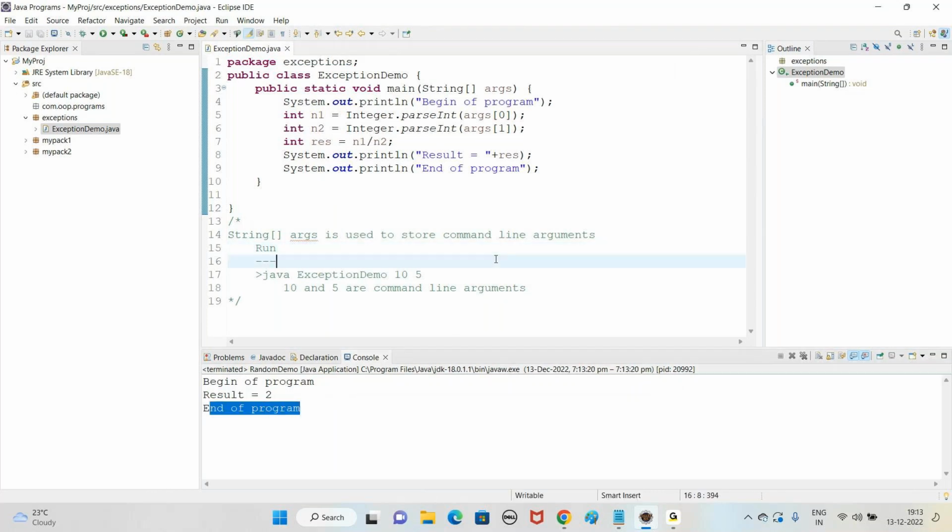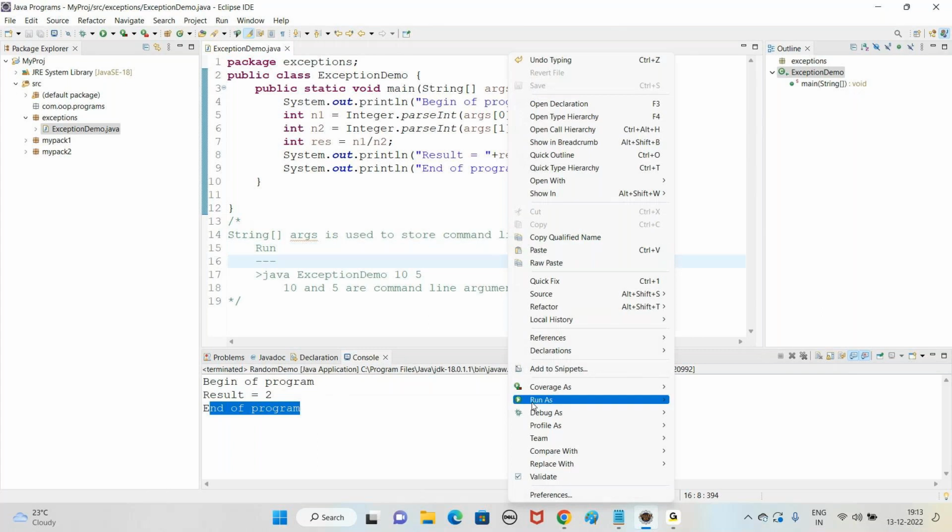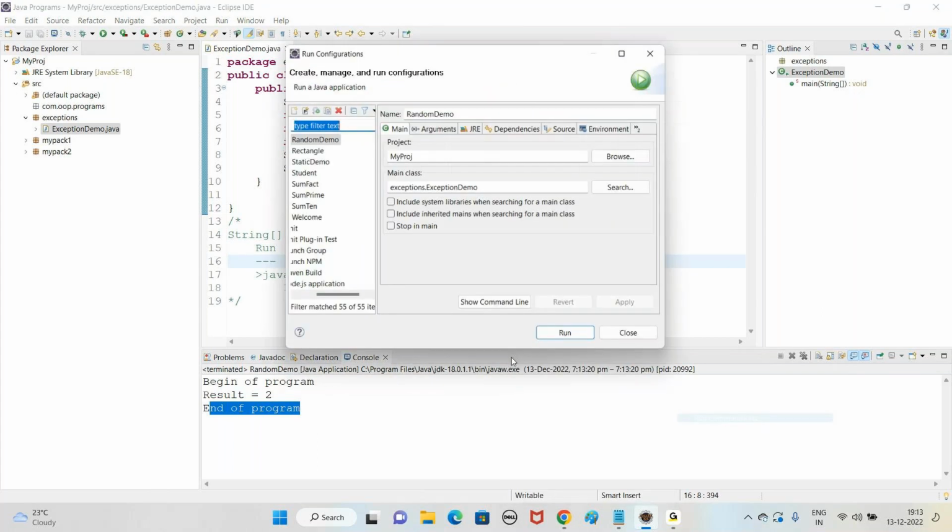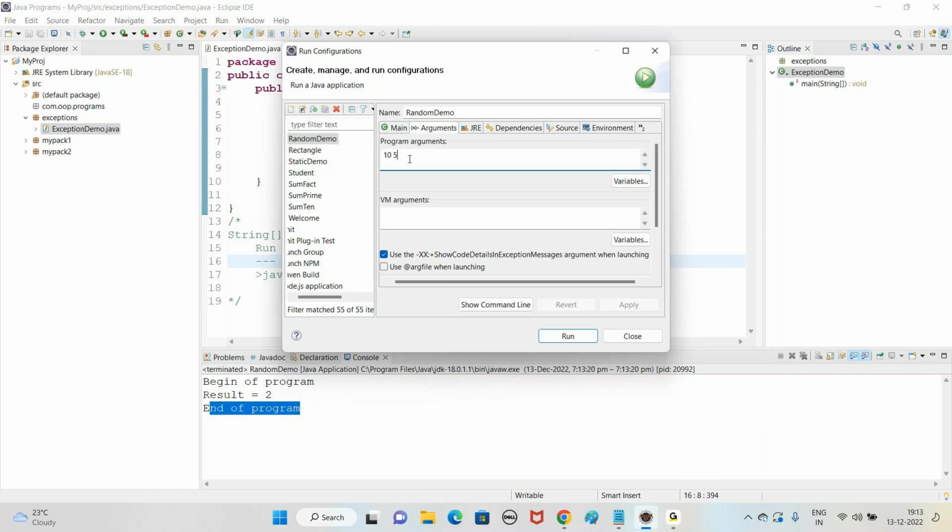If you run the same code again, Run As, Run Configurations, select the class which you want to run, go to Arguments, and pass 10 and 0. What is 10 by 0? 10 divided by 0 is undefined. Any number divided by 0 is undefined, whereas in Java, it goes with an exception.